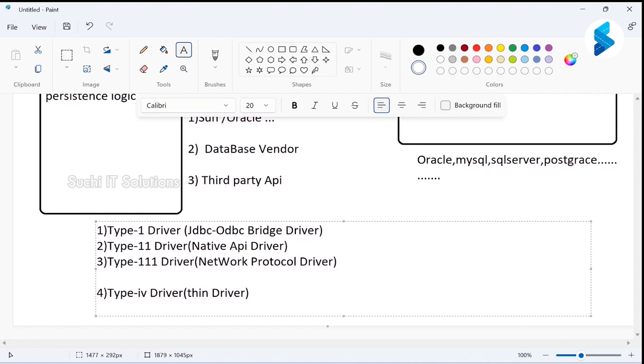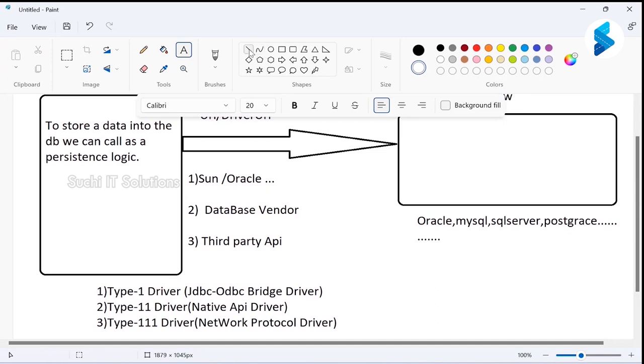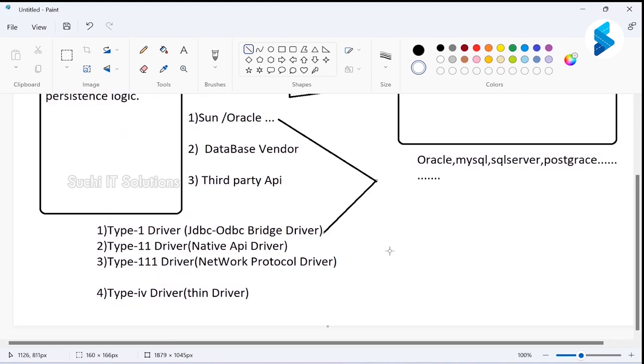So, how many drivers do we have? Four types of drivers. Type 1 driver is provided by Sun Microsystem. Type 1 driver is deprecated, sir. We are not required to talk about this one. From Java 1.8 onwards, the type 1 driver is deprecated. Even if you don't use it, it will work, sir. The type 1 driver is not working properly.